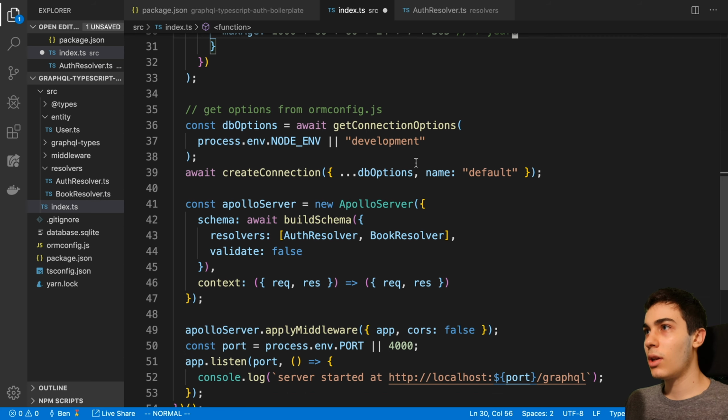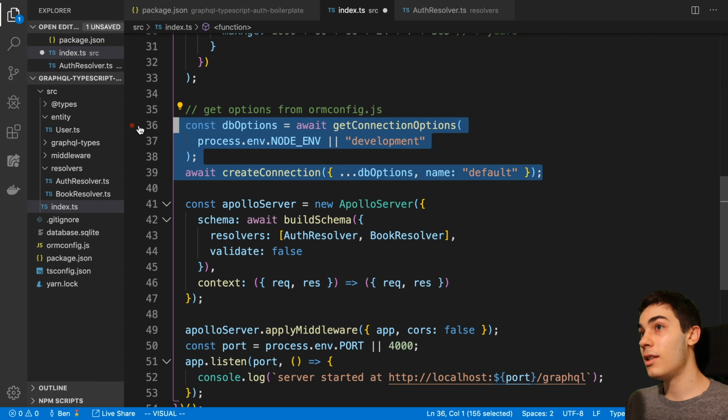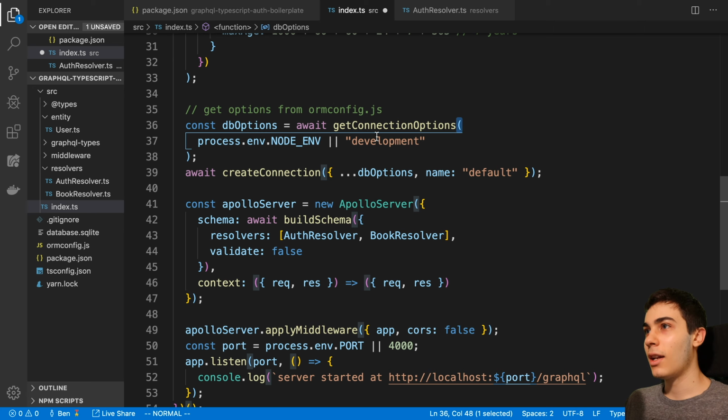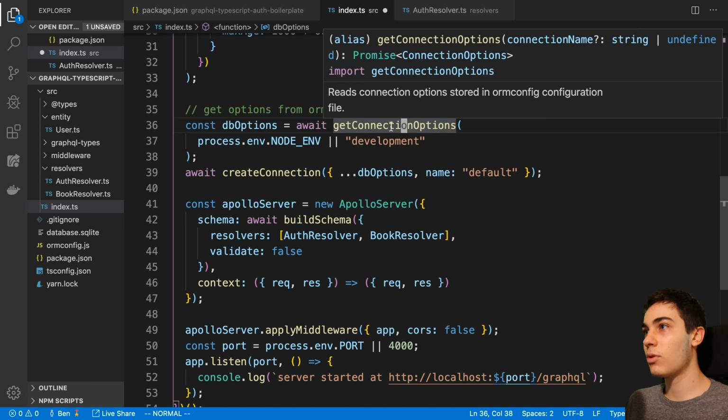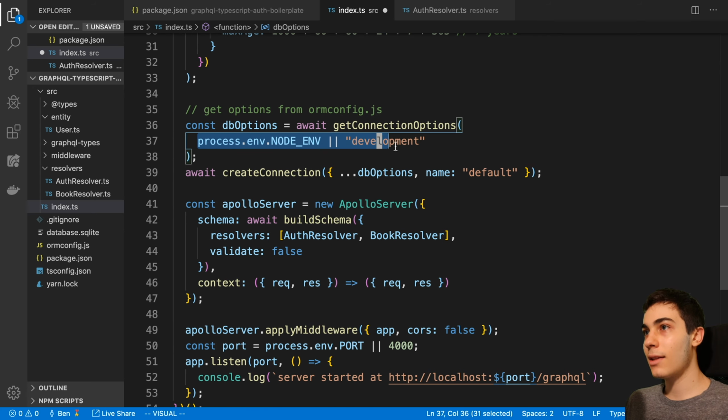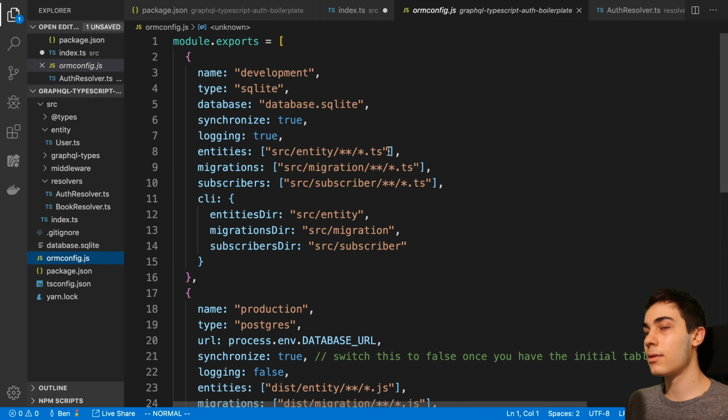Alright, so here I have us establishing the database connection. Now, you'll notice I do this in kind of an interesting way. So here I have this get connection function. This comes from TypeORM, and I actually pass in the node environment. In case this is undefined, I default to development. And so what this does is it actually reads the ormconfig.js.